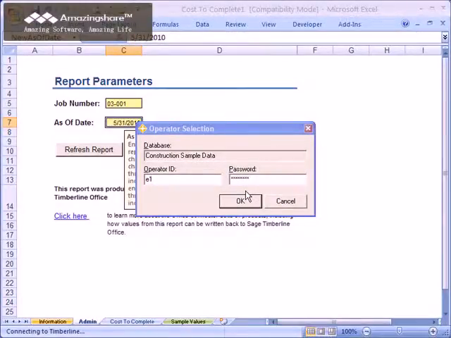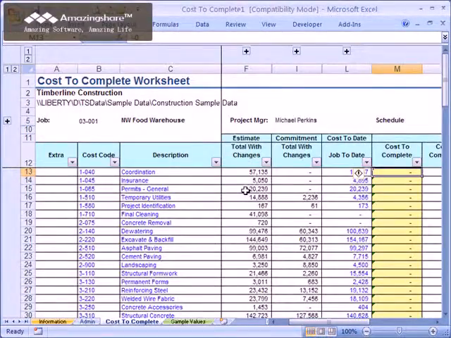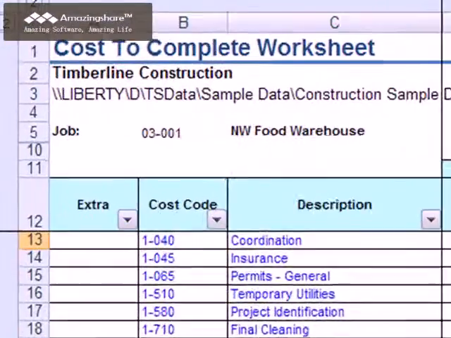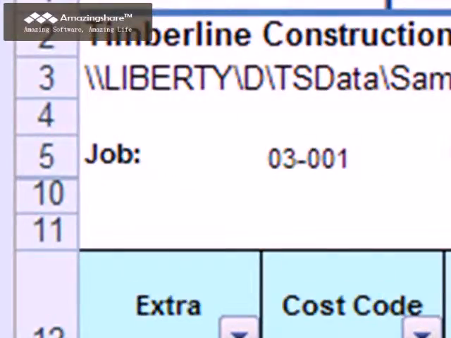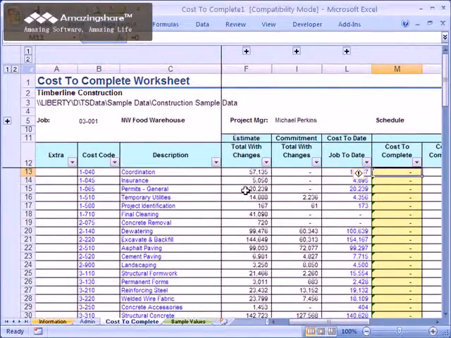The time needed to run the report will vary based on the volume of data you have in your data files. Notice that the report parameters are displayed at the top of the report. These are shown only for your reference. If you wish to rerun the report with a different set of parameters, just click back on the Admin worksheet, enter your new parameters, and click Refresh Report again.